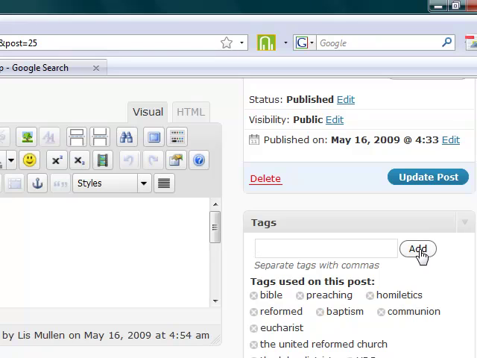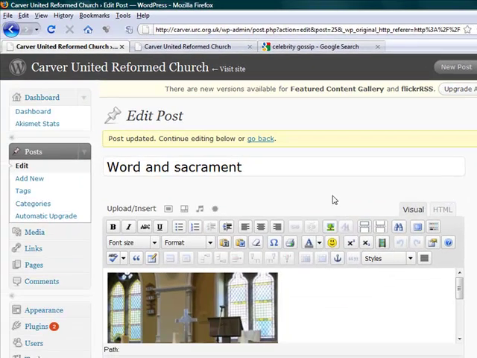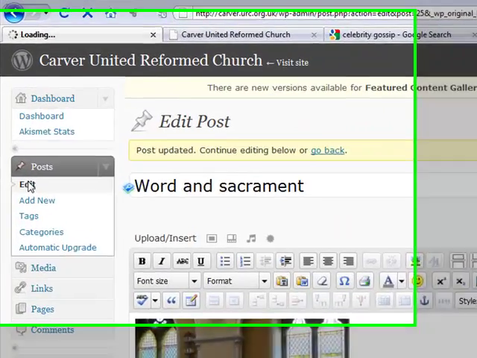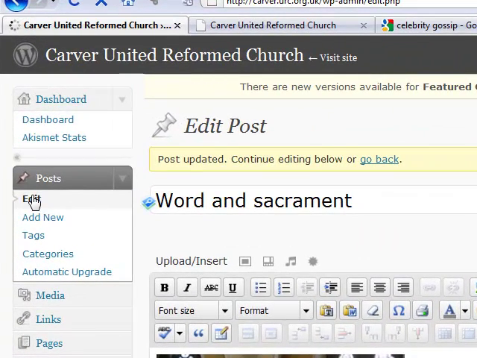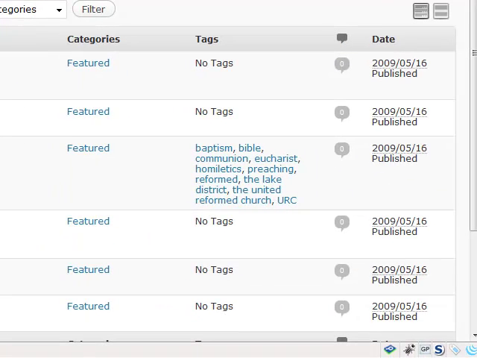And then I click Add, update the post, and now when I go to this same post in edit mode on my machine, I will discover that it lists the tags that I've associated with this post. So let's go to edit, and when the screen comes up, can you see, here's the post, Word and Sacrament, and look over here, this is a list of my tags.